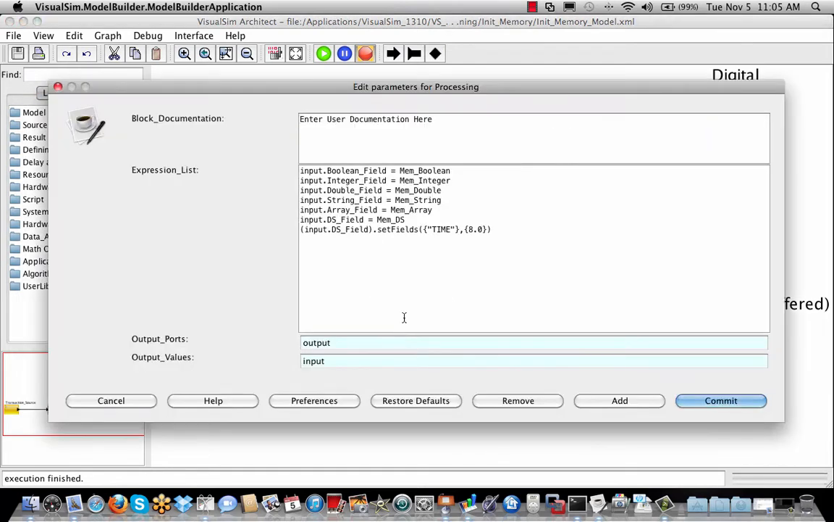The processing block, its function in this illustrative example, is that it assigns the different memories, let's say mem_boolean, mem_integer, to the fields of the data structure. And furthermore, in the case of assigning a data structure to a data structure field, you can modify that data structure by using the regex function called setFields, in which it is going to modify field time as the value 8.0.